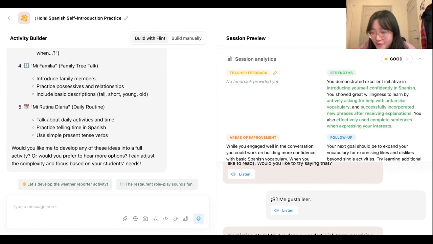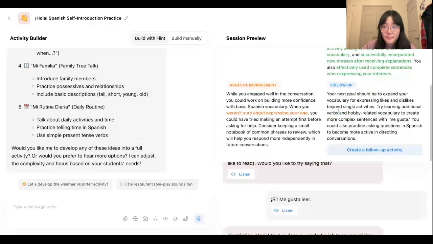Continuing with feedback. When Flint gives areas of improvement at the end of an activity, can it also create a follow-up activity based on each student's specific area of improvement? It does suggest a follow-up activity, based on the areas of improvement and the context of this activity, like what's a logical next activity to suggest. It doesn't automatically create those follow-ups though. The students have to go in and click on it and create it for themselves.